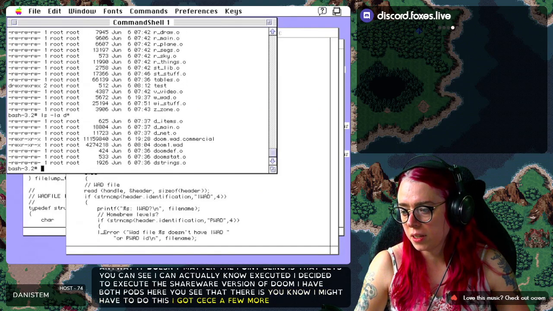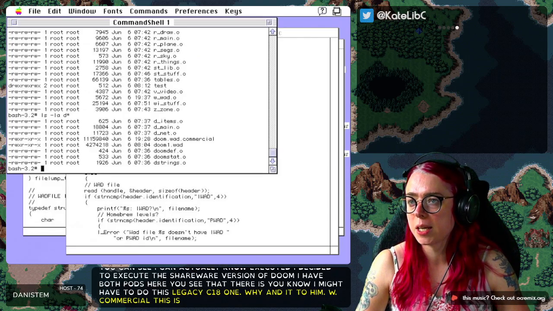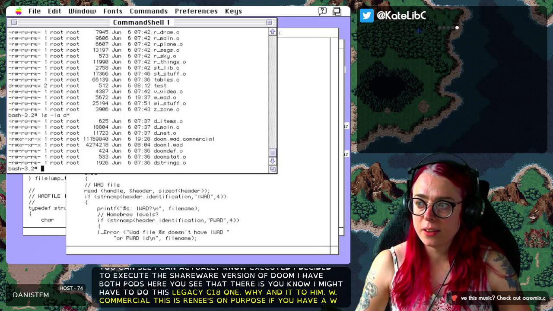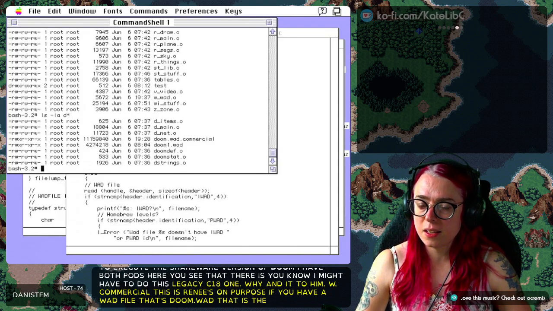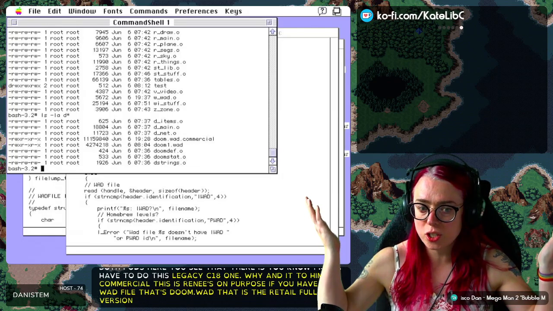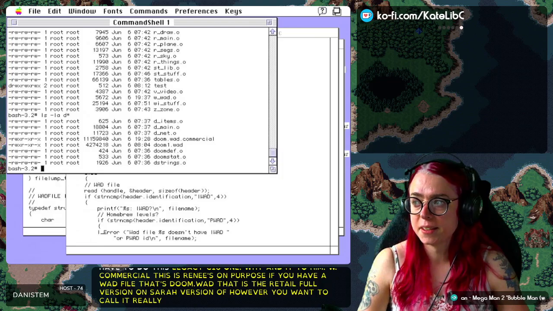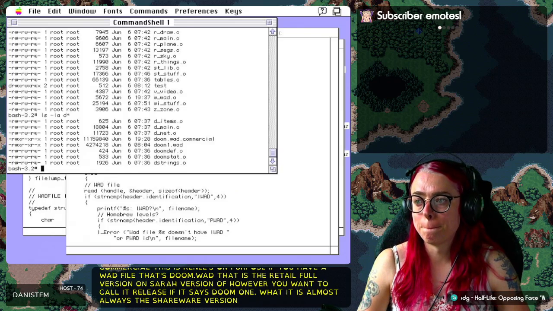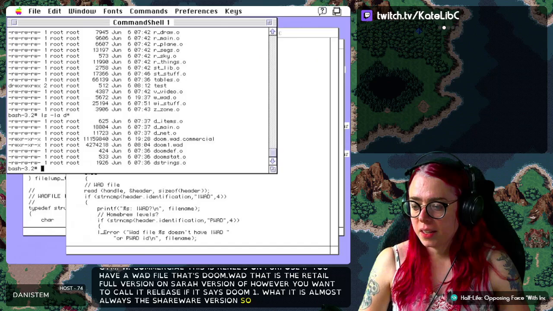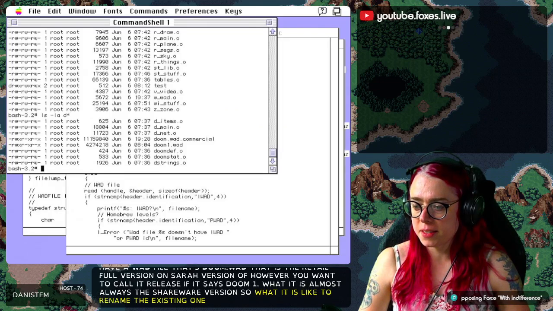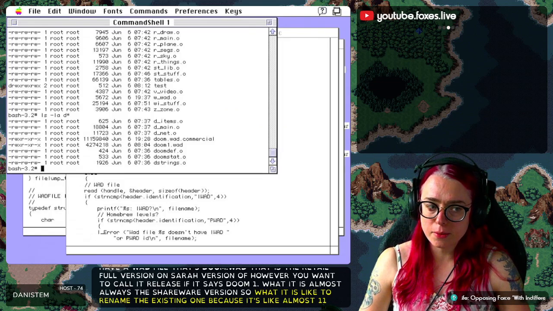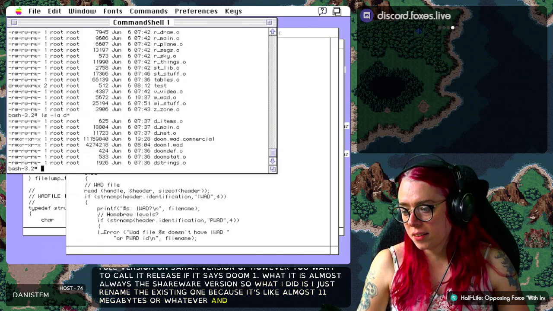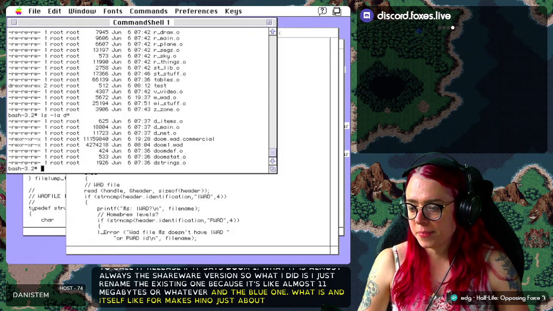You see a doom1.wad and a doom.wad.commercial. This is renamed on purpose. If you have a WAD file that's doom.wad, that is the retail full version, the non-shareware release. If it says doom1.wad, it is almost always the shareware version. I just renamed the existing one because it's 11 megabytes, and the doom1.wad is like 4 megs, just about.